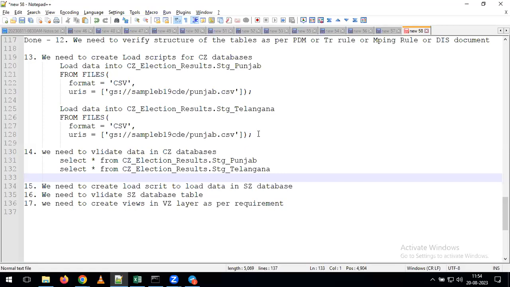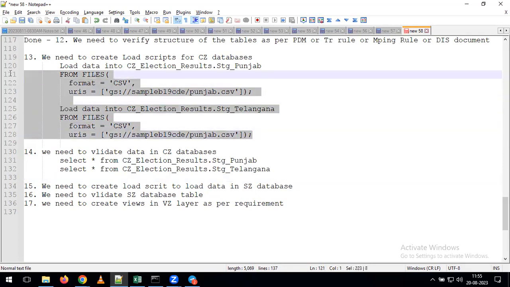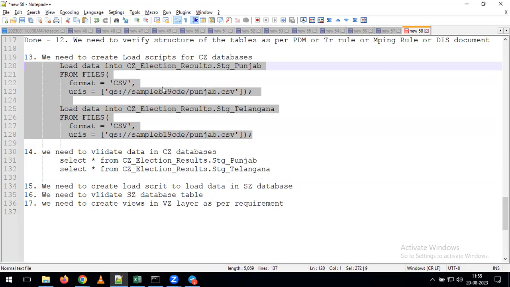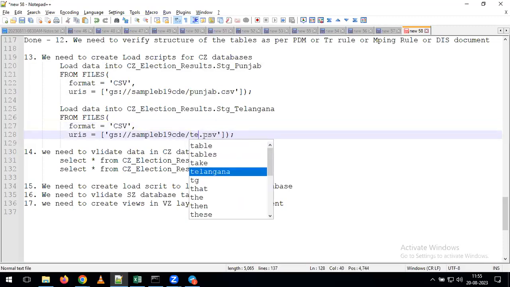Okay, sir. In the CZ election results, we have stage Punjab and stage Telangana. Yes, two tables. So we need to create another dataset for SZ and need to create one table. Yes, correct. Okay, I'm doing it. Okay. So this loading operation succeeded, or is anyone facing any issues? Sir, into Punjab, it was successful. I can see that data. Yeah, you can see now.